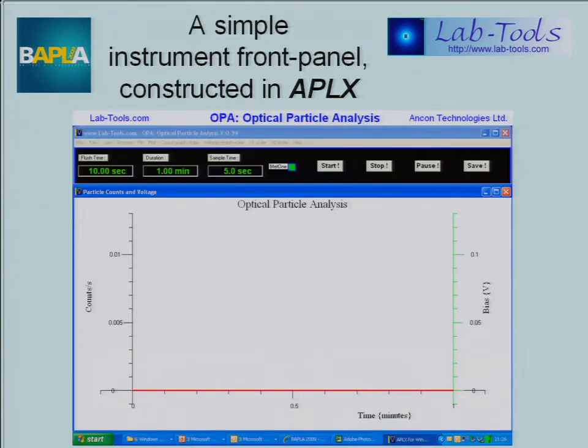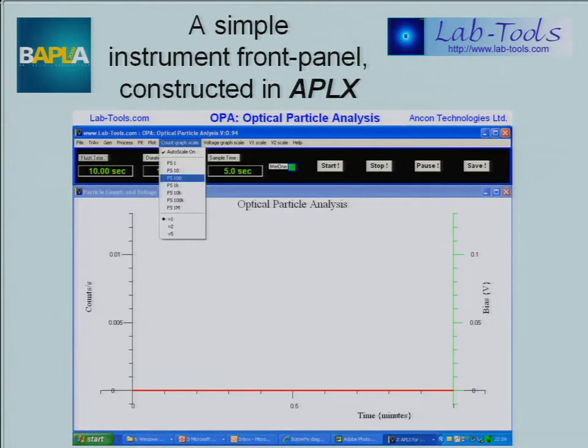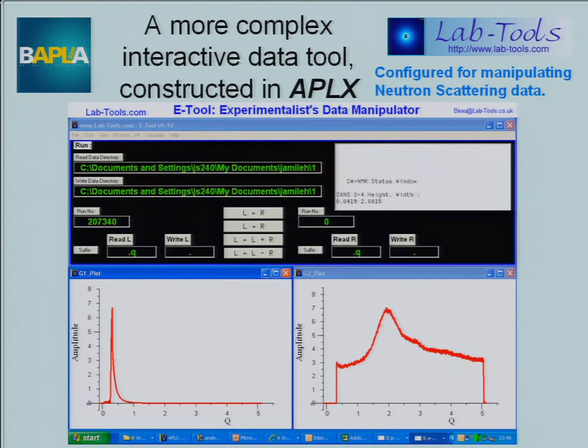Here's a very simple one. I can't demonstrate it running because I did this for somebody and I don't have the hardware, but it measures particle density. There are boxes you can check parameters in, buttons you can hit, drop-down menus you can use to change the parameters.